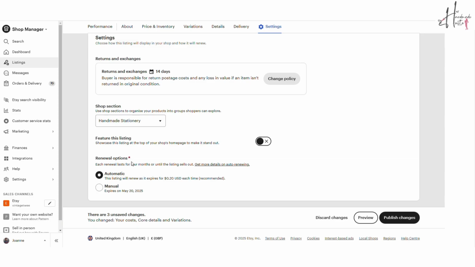And then in terms of renewing the listing, you can choose an automatic renewal, so it will renew as it expires. I think it's on for about 5 months or something. Or you can do manual, so then you can do it yourself. So when it does expire on the 20th of May, you then have to physically go in and renew it yourself. I say it's automatic just because it's easier. I don't have to think about it, and the less things to think about, the better.